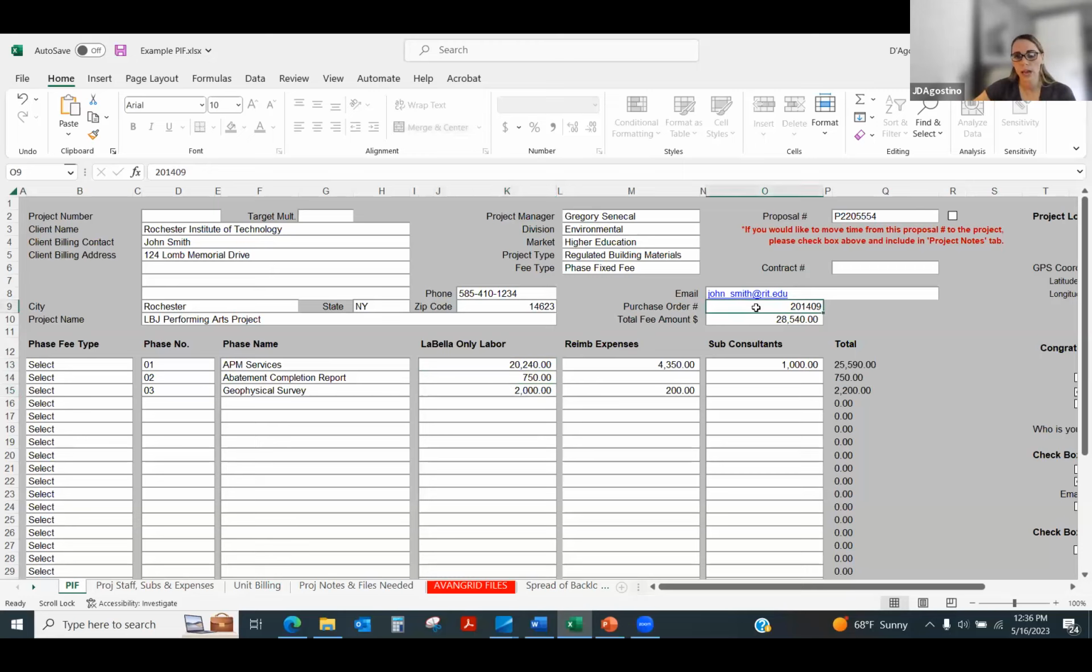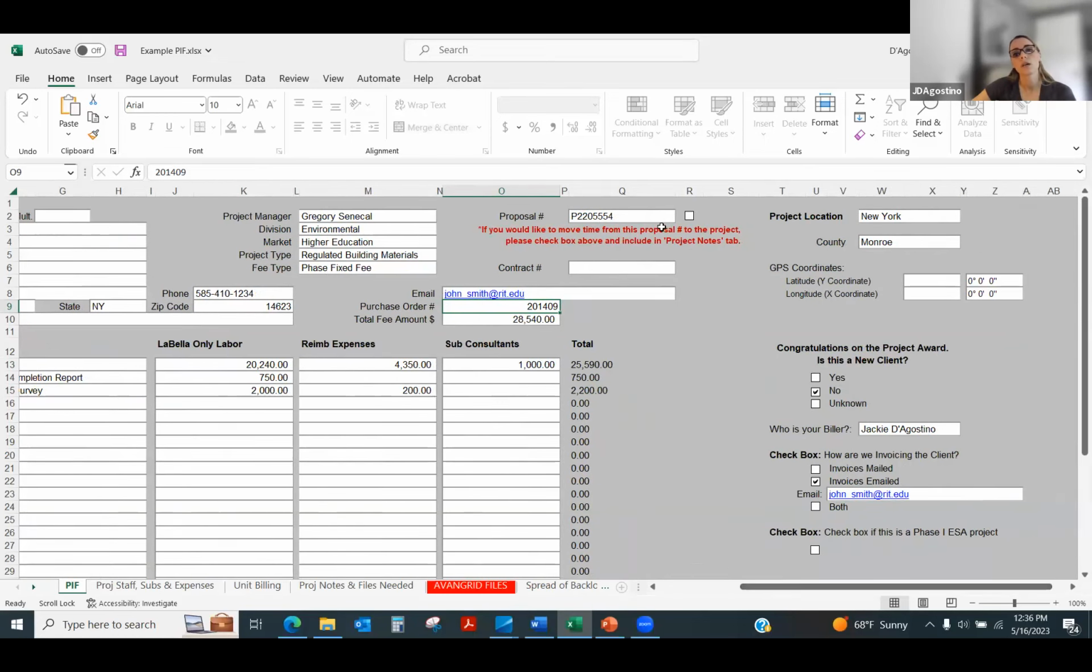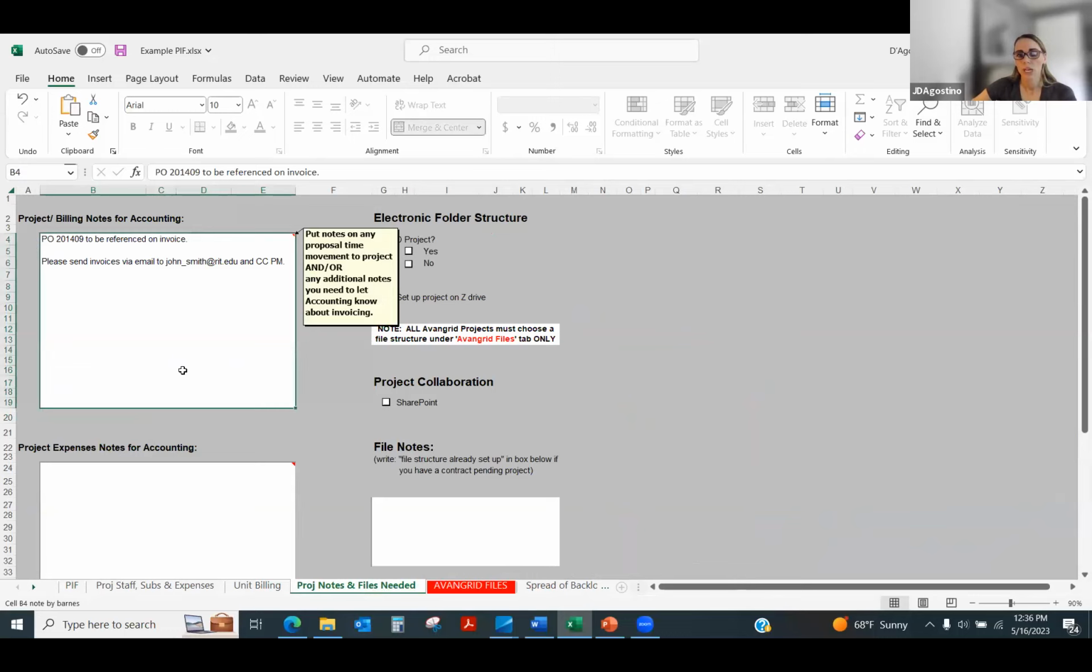The purchase order, if you have one available, you can attach that to the PIF because that's very helpful for us. If you have a proposal for the project, you can link that here. And if you would like to move any of the proposal time, then you would just check this box here. If you only want to move a certain amount of the proposal time, I would definitely put that in the project notes here, so that your biller doesn't move all of the proposal time over to your project.